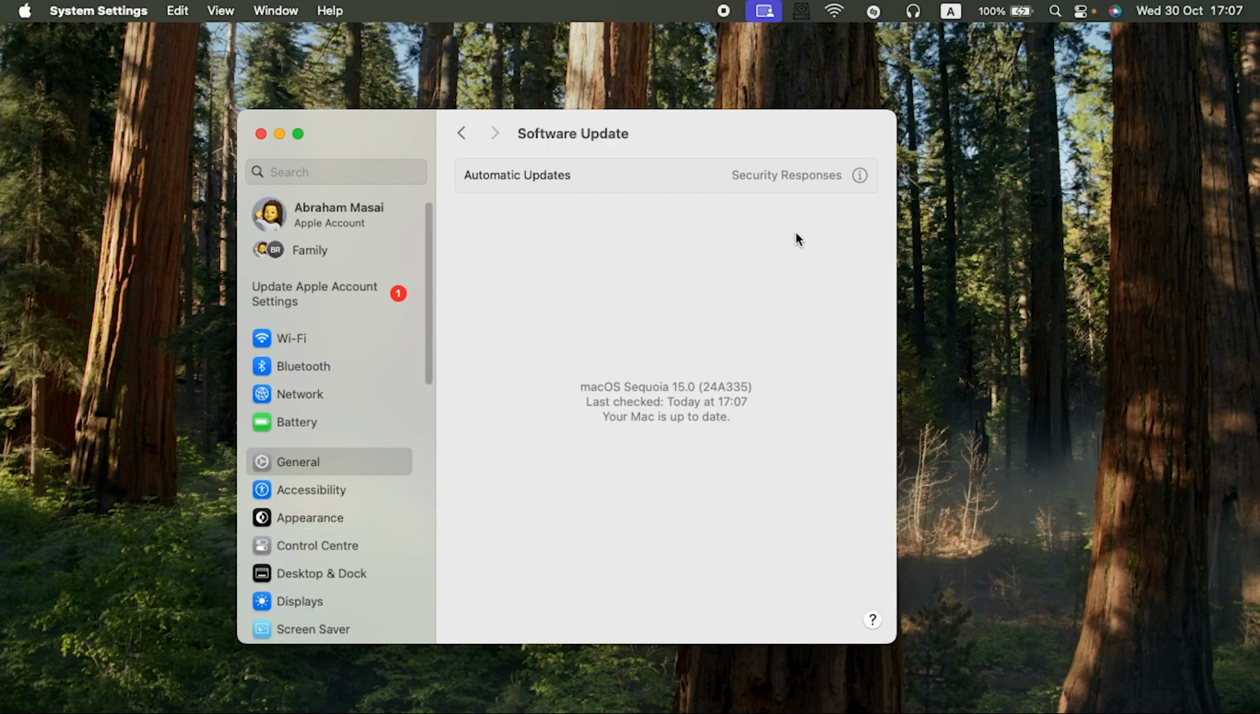In this one I'll be illustrating to you guys how to fix this error. As you can see on my screen, it says macOS Sequoia, last checked today at 17:07. Your Mac is up to date, but in real sense my Mac is not up to date. As you guys already know, the latest release is 15.1 and mine is saying it is up to date, but that is not the case.